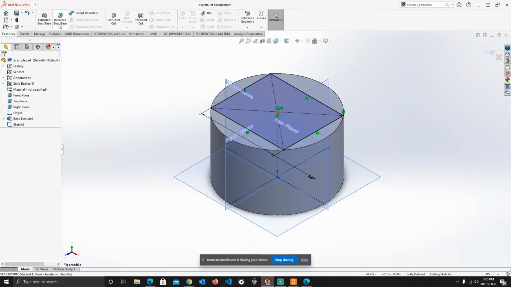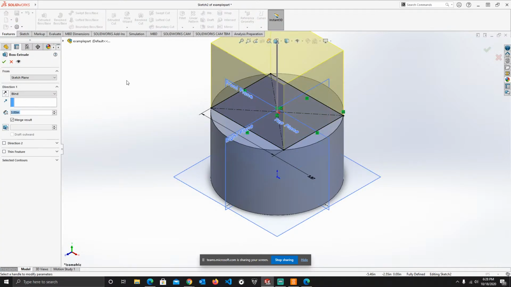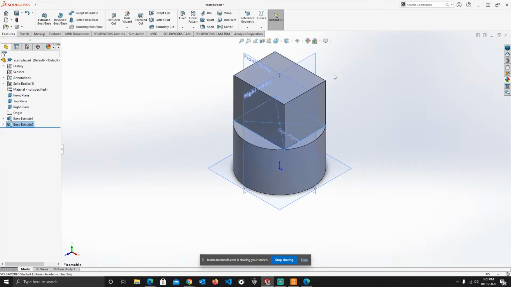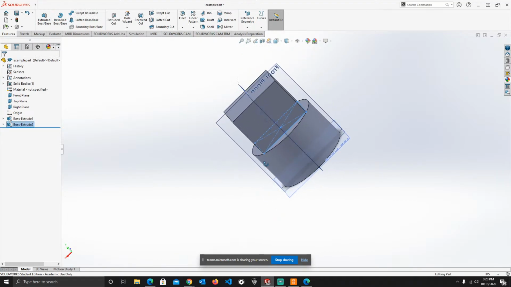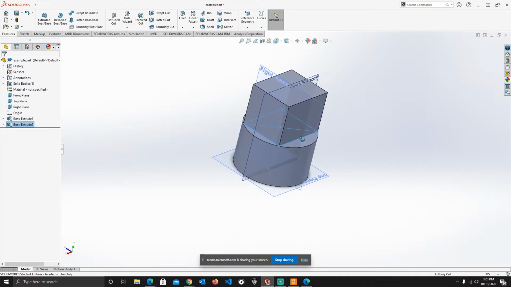Now, okay, so now that we have our rectangle on top of our circle, we can do the same thing again with features. We can do an extruded boss base. So let's do extruded boss base. And then we'll do the extrusion of a rectangle, which again, I'm going to select 3 inches for now. Press OK. And now we have a block on top of a cylinder.